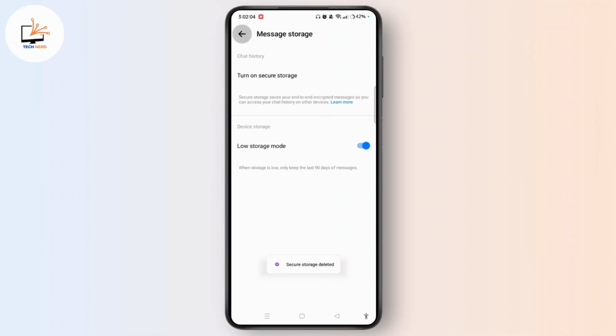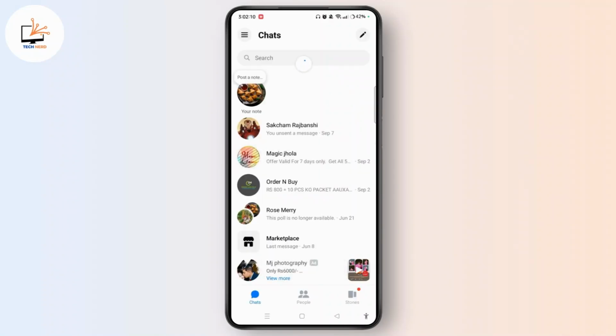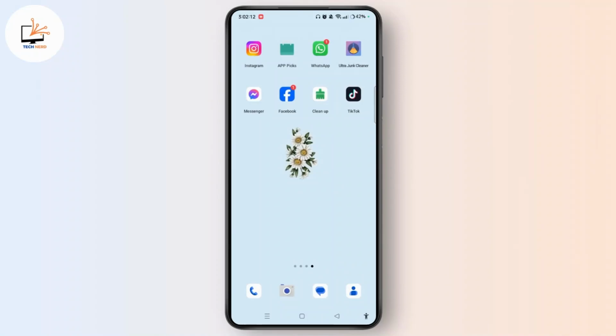Now come back to the chat section of Messenger, and once you do that, you need to refresh the page for a while, and within a minute your problem will be fixed.